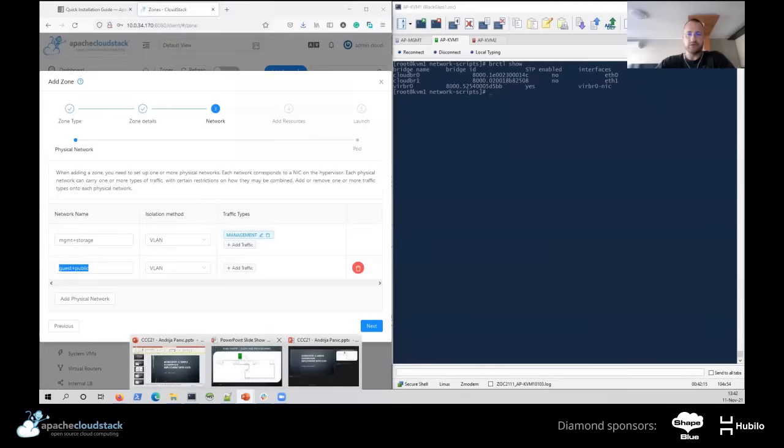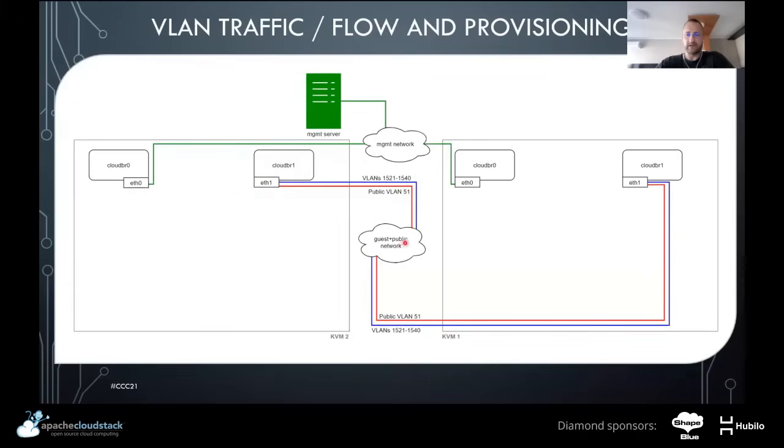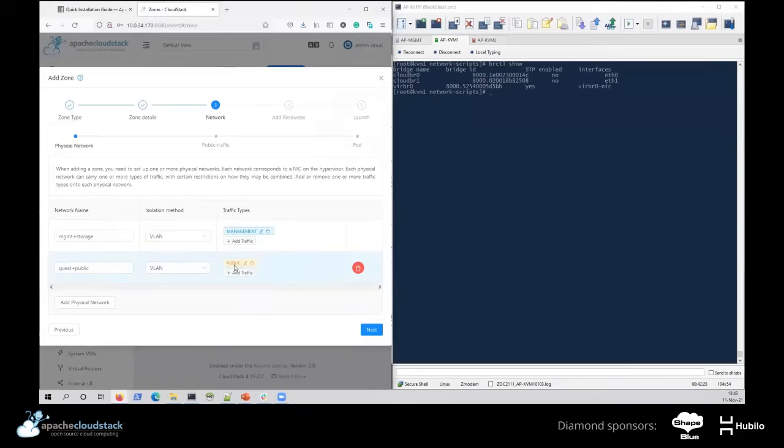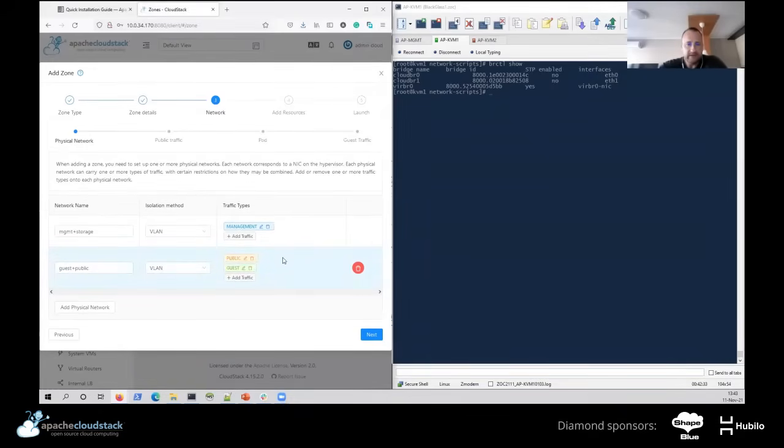Again, this corresponds to the second physical network because I have two sets of switches, or a set of two switches for that matter. So let's add a public traffic type, and let's add a guest traffic type. Now, this is the time where a lot of people will fail or skip an extremely important step, which will render your networking not operational.